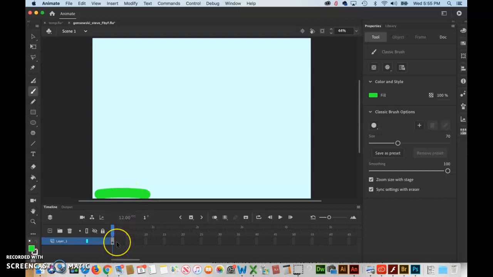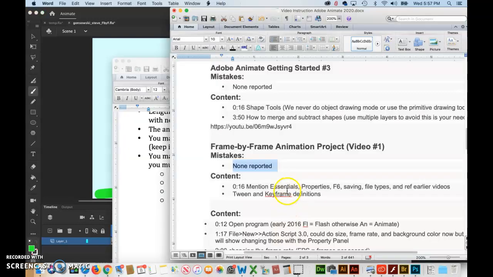And now what I need is the second frame, because we are doing frame by frame animation. Now, a couple things I want to mention, and then I'll try not to mention them anymore, is you need to be following along with the grade sheet. You need to have already watched the video. So if your stage looks any different than this, we covered all these things, the essentials, properties, F6, saving, all the F keys, file types, and so on. So again, look at the previous videos.